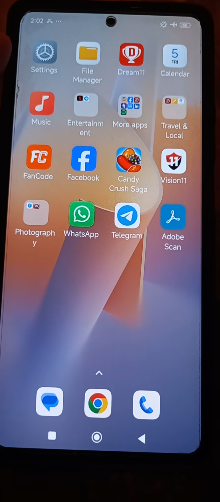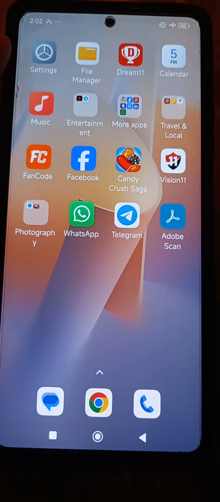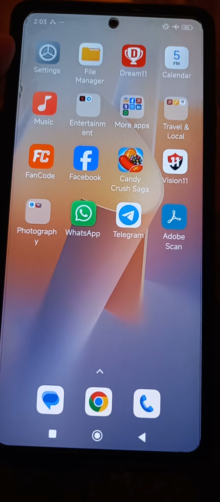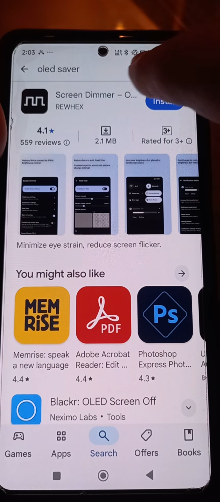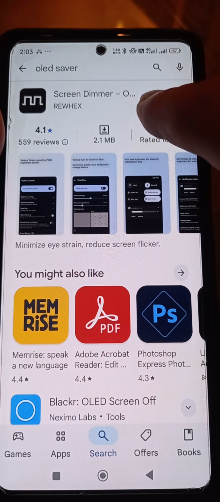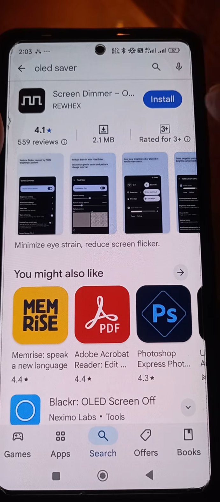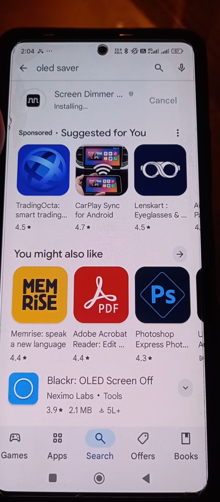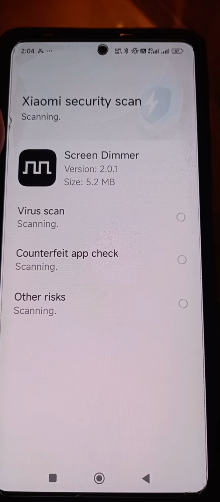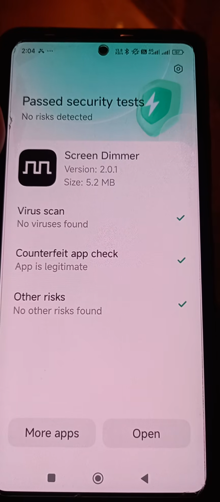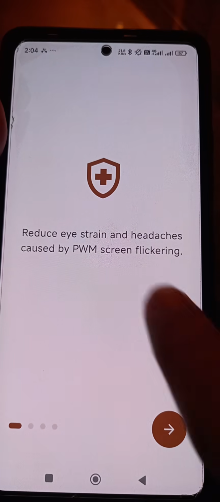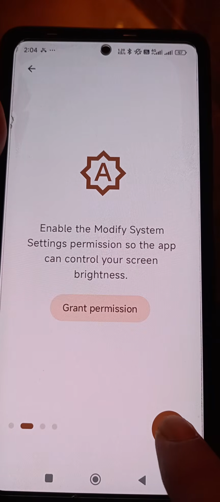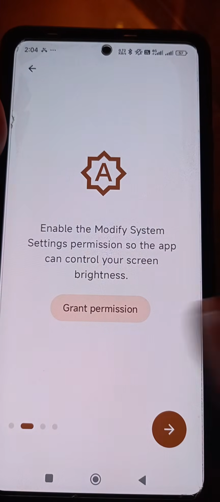If you still have the problem, then go to the Play Store and download this app. Search here OLED saver, and the very first one will come. Install it. Okay, installation is in progress. Now I will open it. Okay, it will ask to reduce eye headache caused by the PWM emissions. Grant permission. You have to give permission.